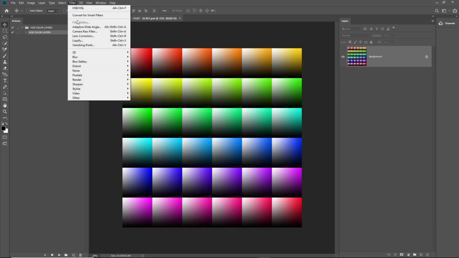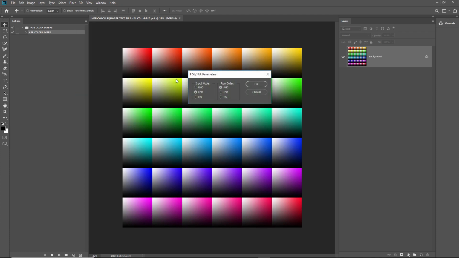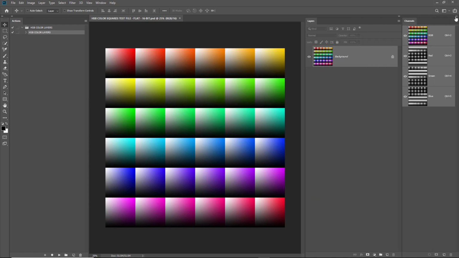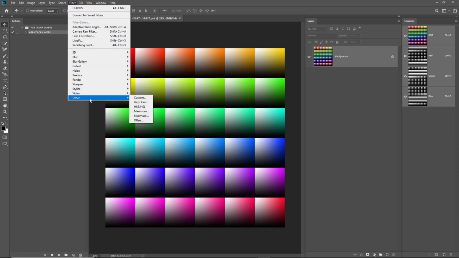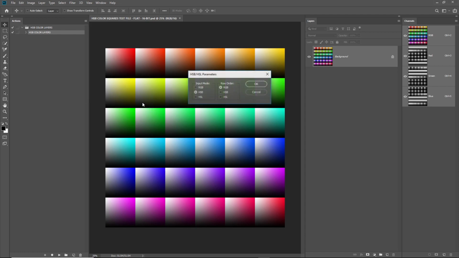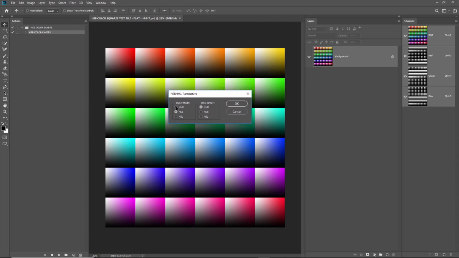There's also, under Filter, Other, HSB, HSL, a way to split this image into the hue, saturation, and brightness, or hue, saturation, and lightness channels. One thing about this built-in feature that seems to be a little confusing at first is when you convert to HSB, you have an input and an output. So you can go RGB is the input, this is RGB channels, and then the output or row order is going to be HSB for this.